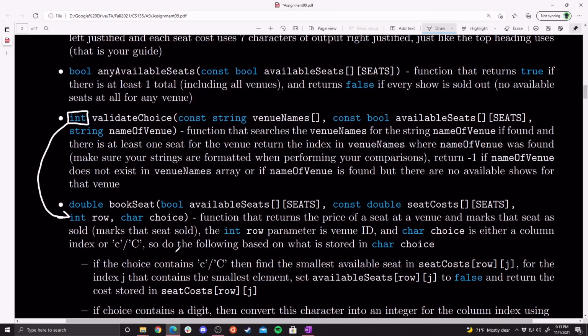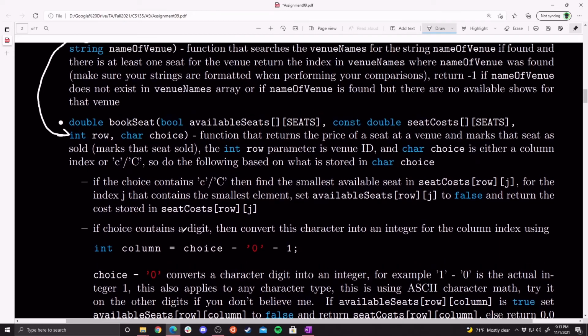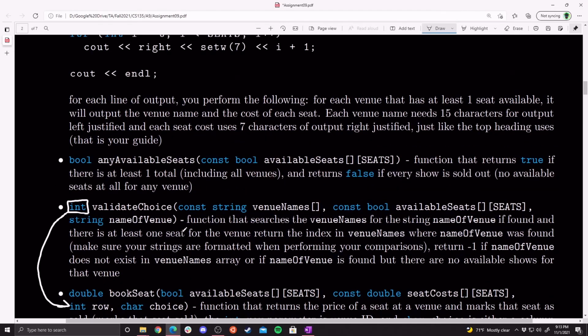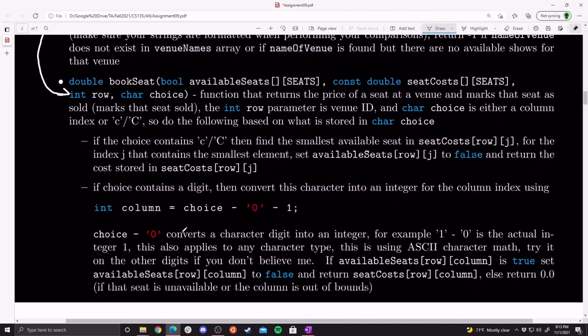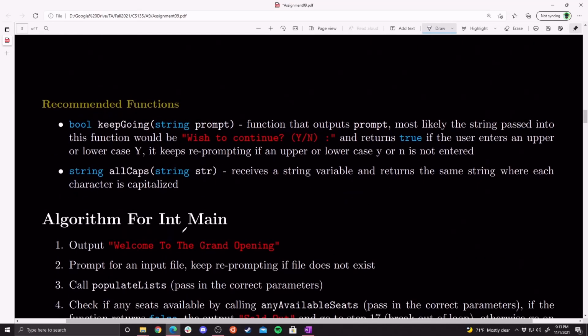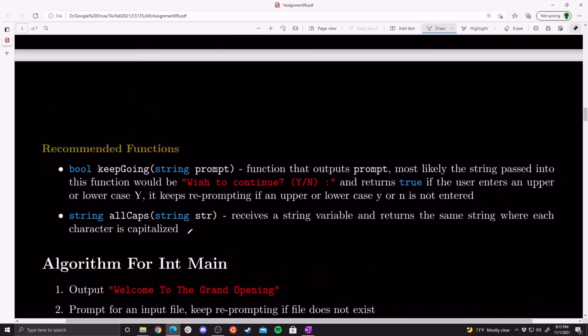All right, so I think that's it. There's no other functions that you have to write. Now, of course, we do have these two recommended functions right there.